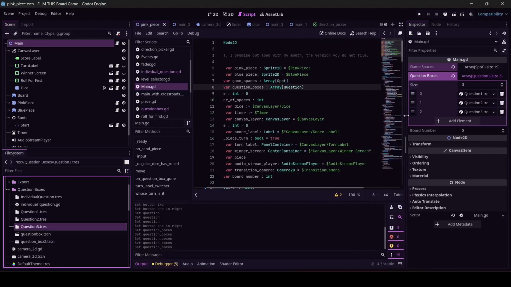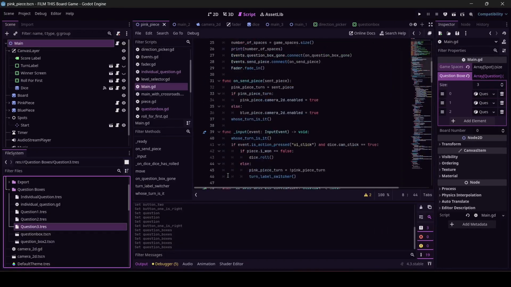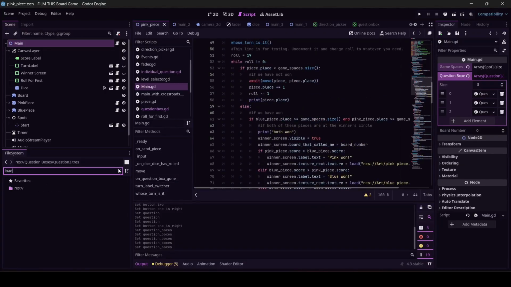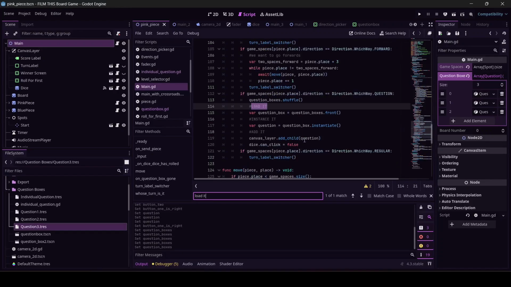Save it. Now, one last slick trick to fix this. Let me find it. Ooh. Oh, goodness, don't search there. There it is. When the question box comes up, right now we are loading an instance of a scene that's in this array, but we don't have scenes in this array anymore, so we've got to fix it.